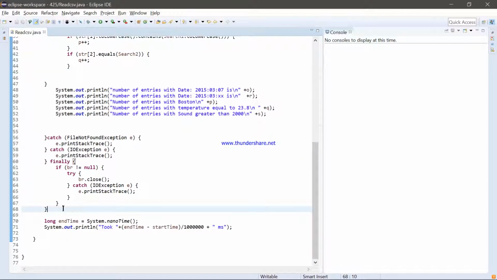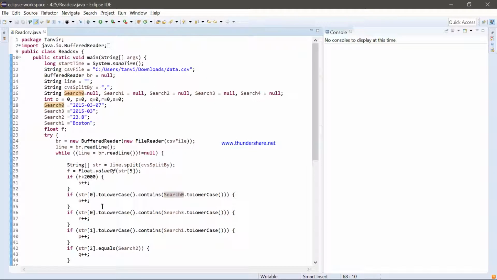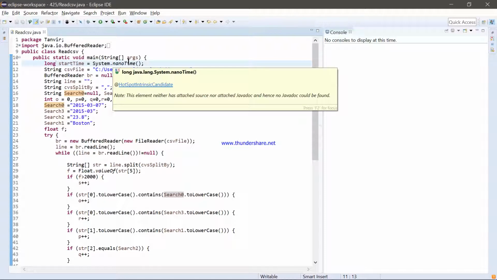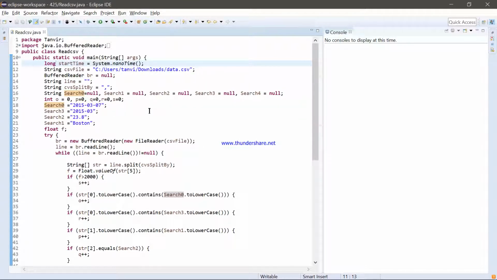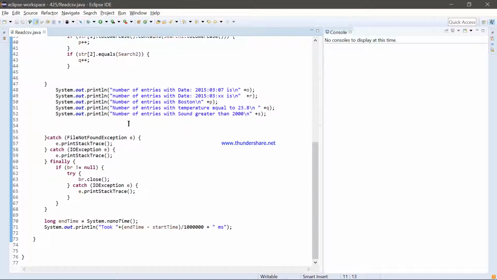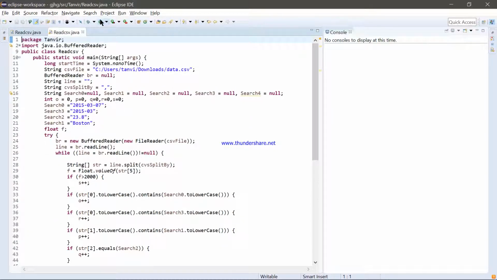Alright, we have come to the end of the program, and the only thing you can see here is a variable, long in time equals System.nanoTime. At the beginning of the program, it starts the time and begins counting in nanoseconds. After the execution of the entire program, it gives me a record of how much time it has taken. So let's go over and run.